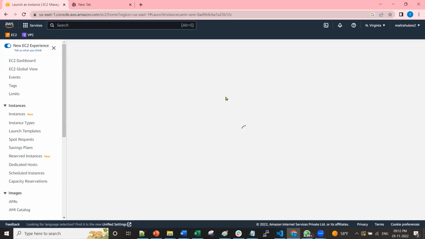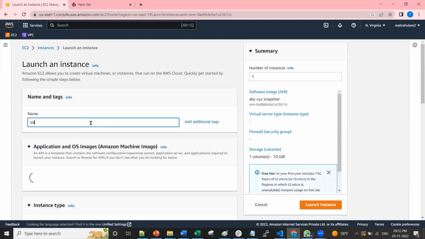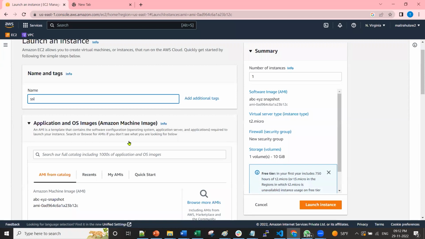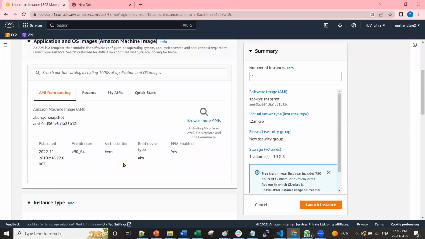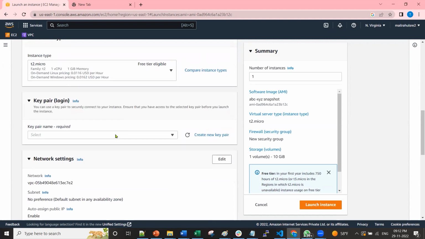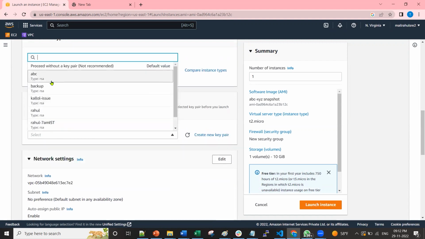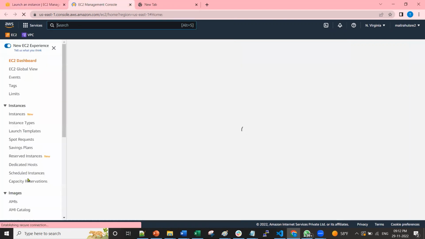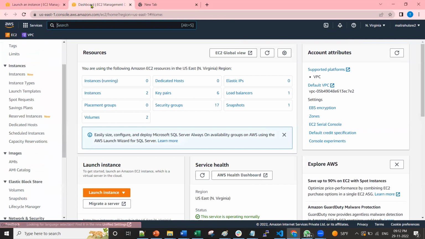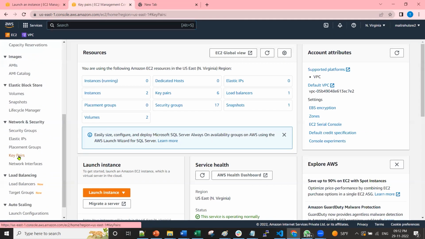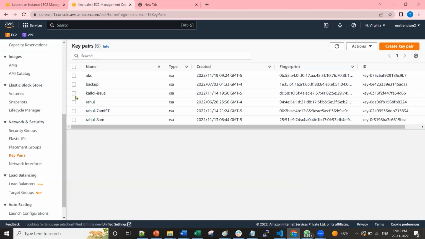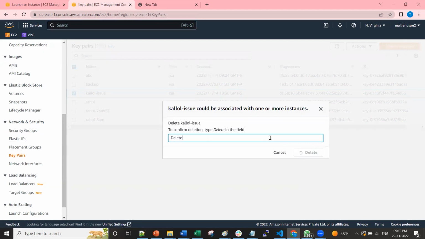So launch a server. I write SSL, because I am doing the SSL project, and then T2 micro, select the key. See, again, I have this many keys. Okay, I'm getting confused which one to use. This is also a problem at my end. We should not create this many keys. Okay, how will you delete it? Just open a new tab of EC2, go to key pairs and delete this many. See, this many are there, which is not required. Okay, let me delete.